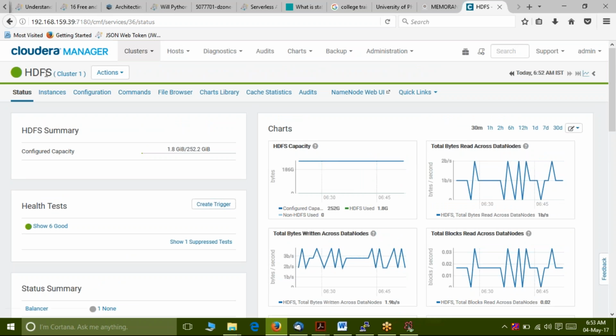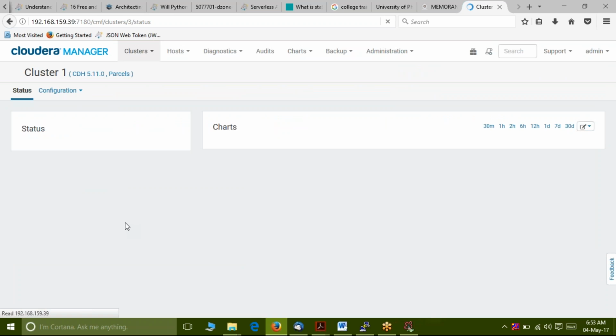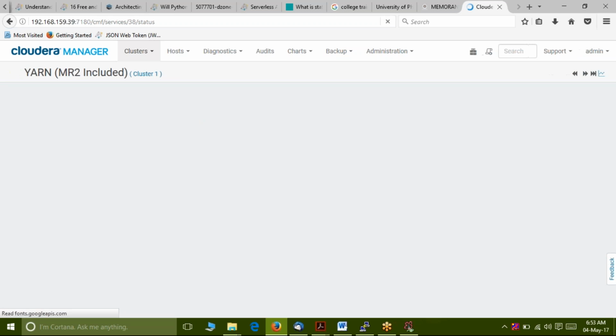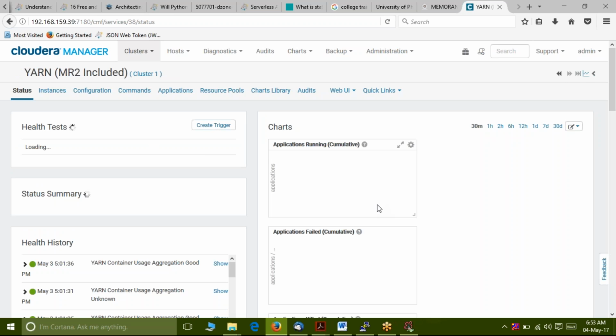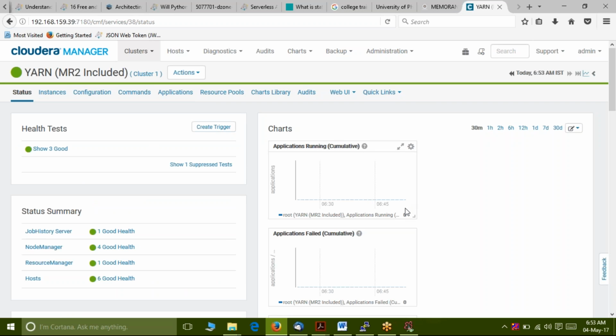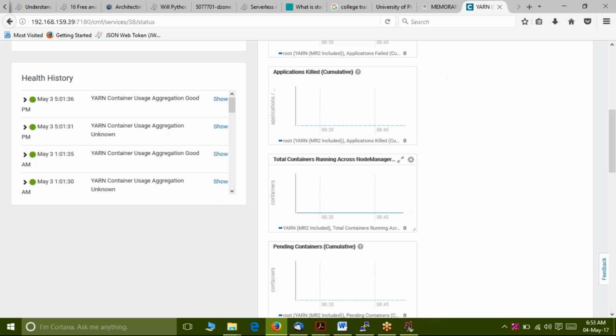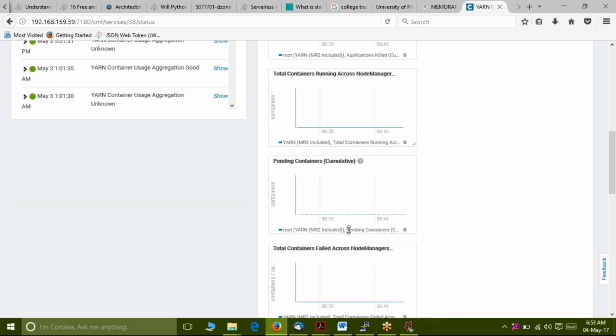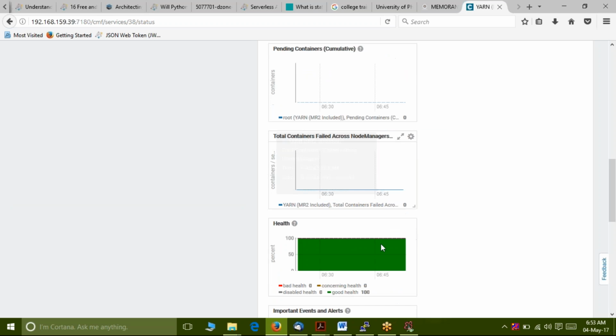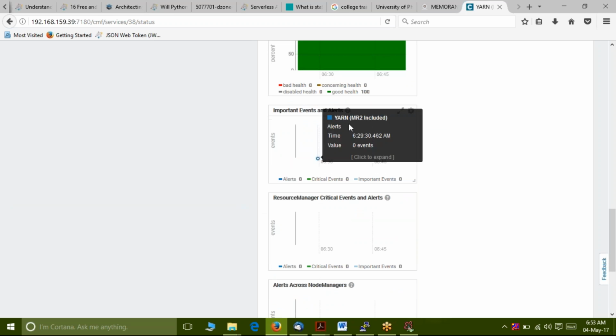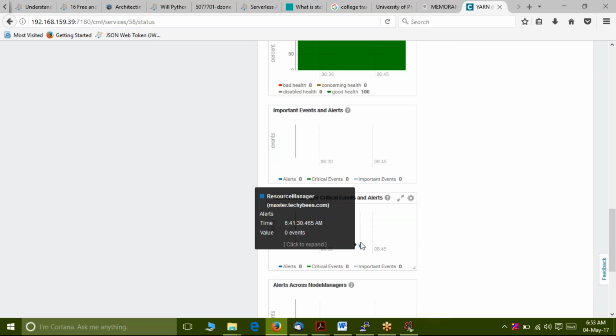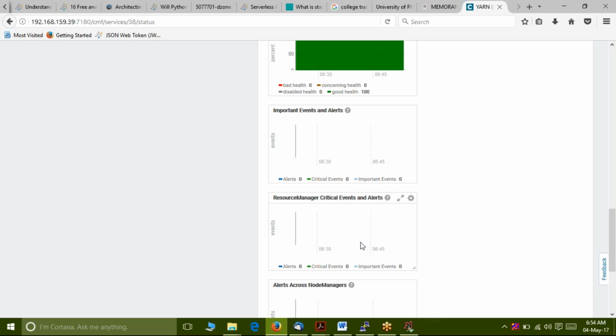And if you go to your other service, say for example, your yarn service, the charts that you see there are totally different. Applications running, applications failed, applications killed, total containers running across node managers, pending containers, total failed across node managers, what is the health, important events and alerts, all these are specific to your yarn service. You see, these charts are totally different from your HDFS charts, right?